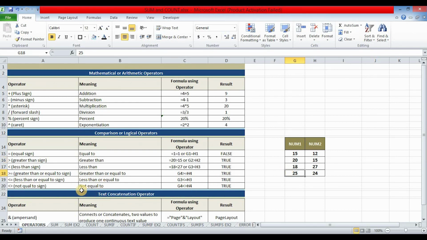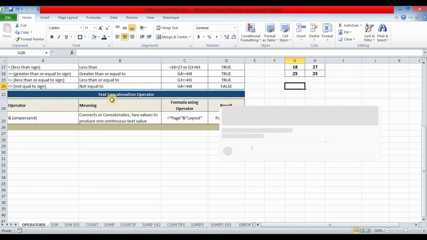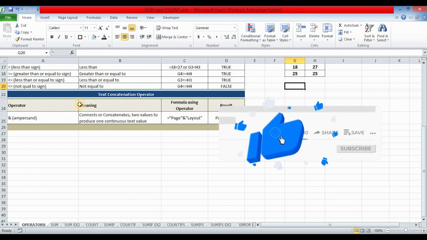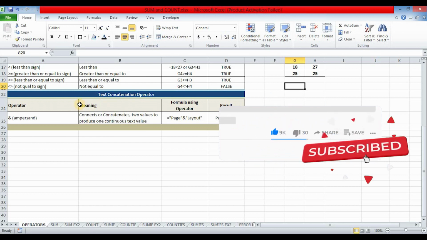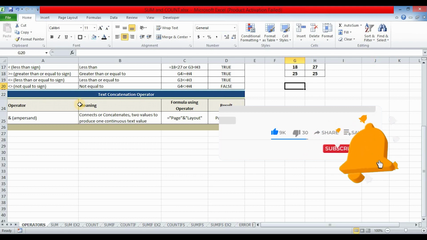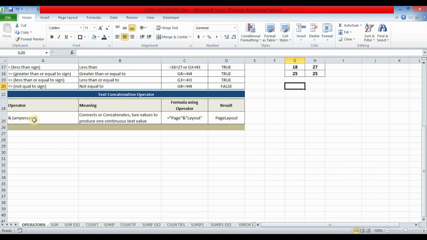Ideally, this not equal to operator will return true when two values are not equal. For example, here you can see 25 and 24 are not equal, so it will return true. If I am putting 25 in both, it will say false. The text concatenation operator is used for joining two texts, or you can say joining two strings, and the operator is the ampersand symbol. I have given an example like page layout. See, this is the formula, page ampersand layout.